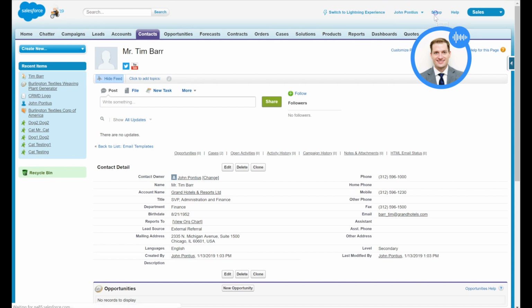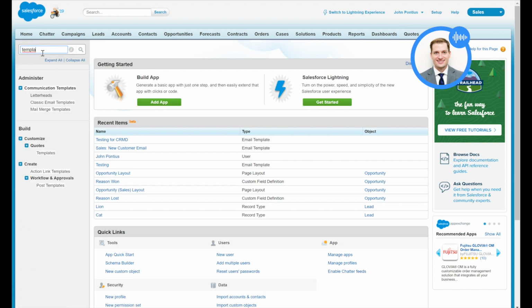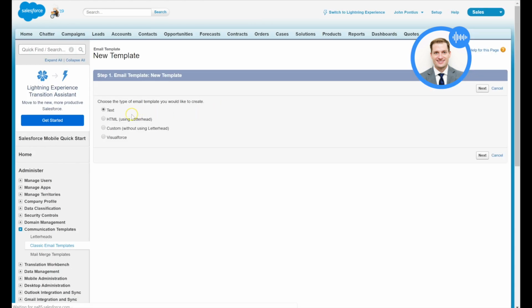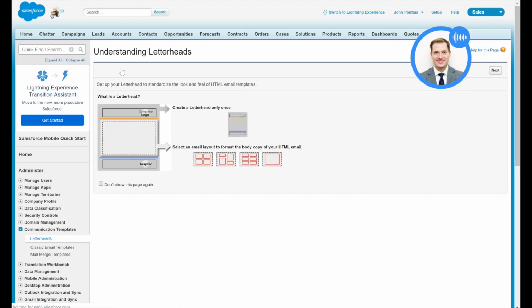Now let's take a look, still in Classic, at the HTML option. So we're going to select a new template, HTML, and this is using images, or if you wanted to put a company logo, an HTML email allows for that. So if this is your first time creating an HTML email for your company, you'll need to create a letterhead. So clicking here, go to Letterhead. I haven't created one yet.